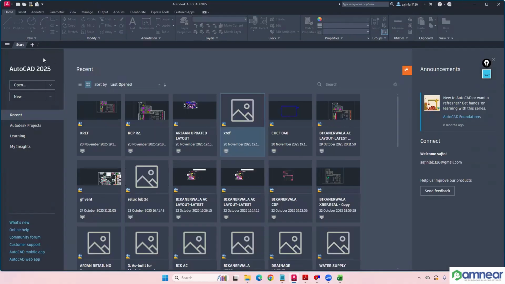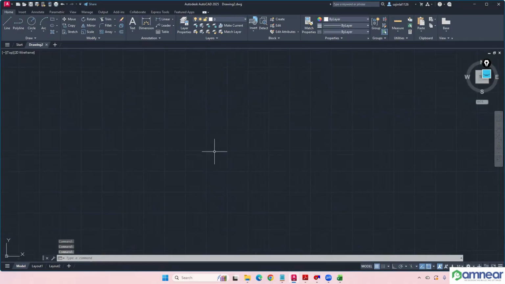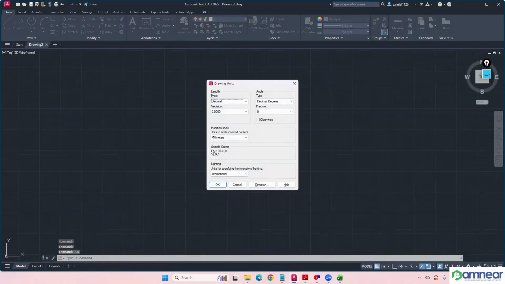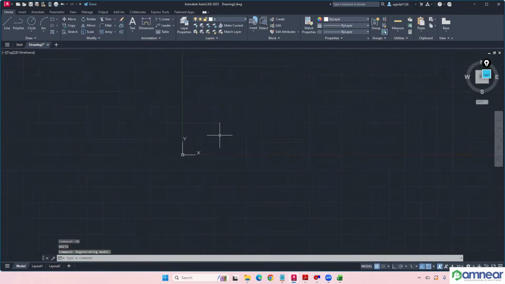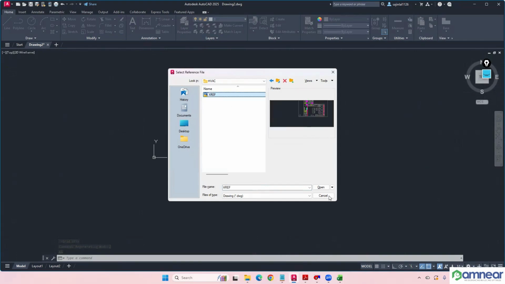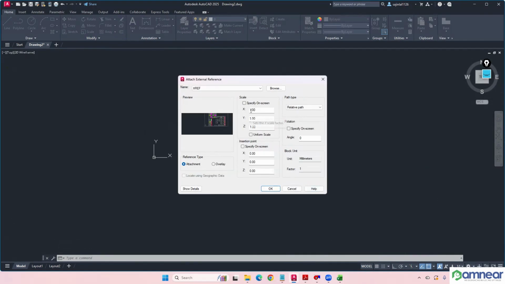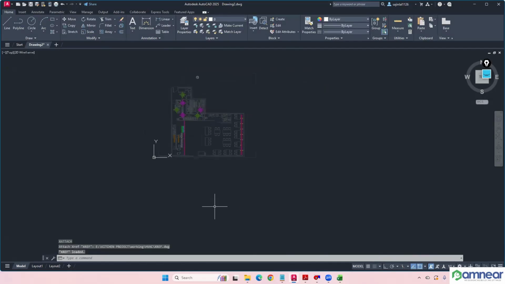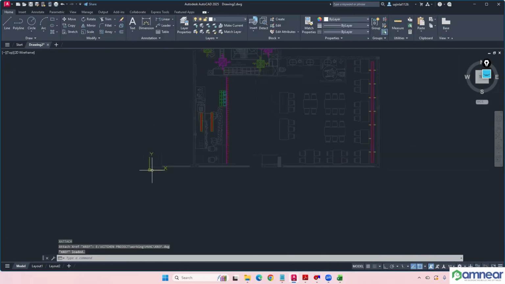Okay. Close it. Start a new project. Okay. I'm setting the unit. Decimal, precision 2 points I need, millimeter only. Click OK. I don't want this grid. Okay, I'm attaching my XREF, working HVAC, and this was my XREF. It is base corrected only. Open it. No need to provide since the base point is already corrected. Click OK. You can see exactly it has located there.